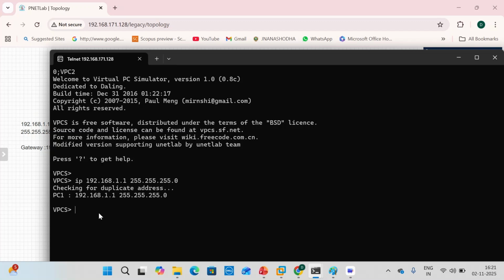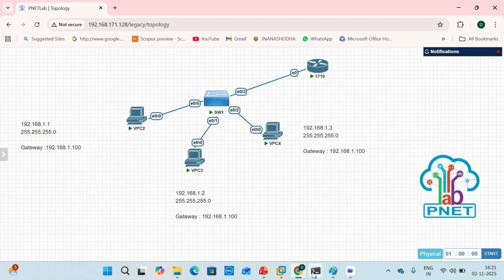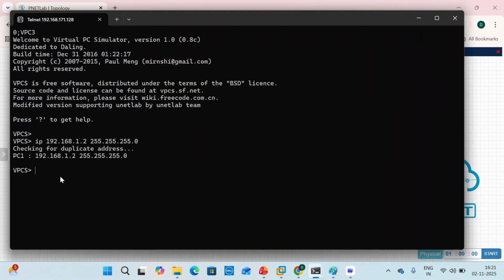It is 1.1. So I'll give the same IP address, 192.168.1.1, followed by 255.255.255.0. What is the gateway? 192.168.1.100. It will check for the duplicate address. So 1.1 is done. Minimize this and then I'll take one more, 1.2.